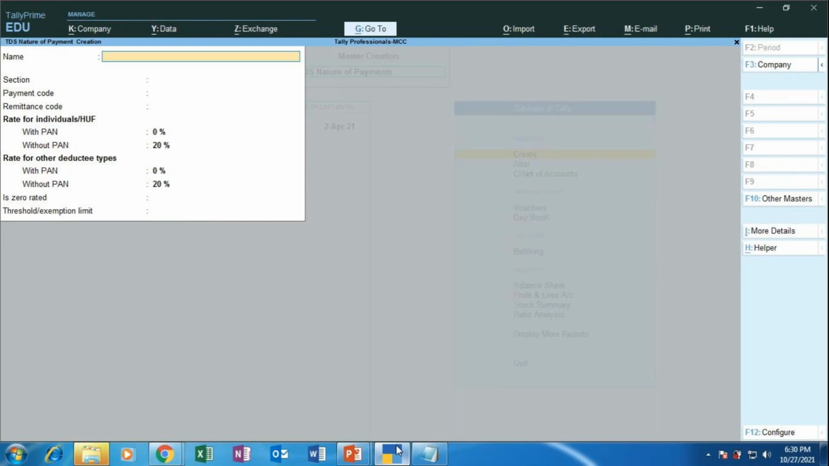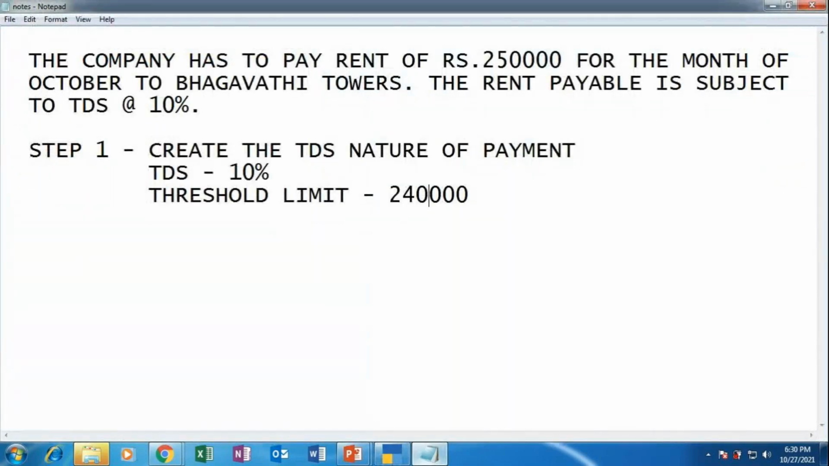Like this we create the TDS nature of payment. I hope all of you have got it. Now what is step 2? I'll go back to the same screen. Step 2 is create the ledgers. What kind of ledgers we have to create?